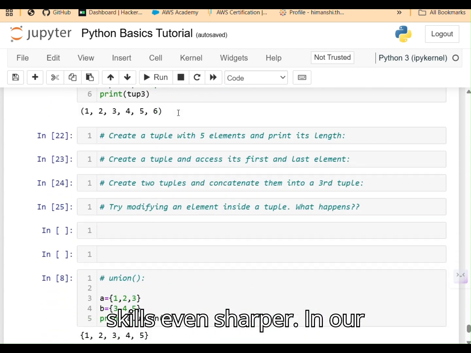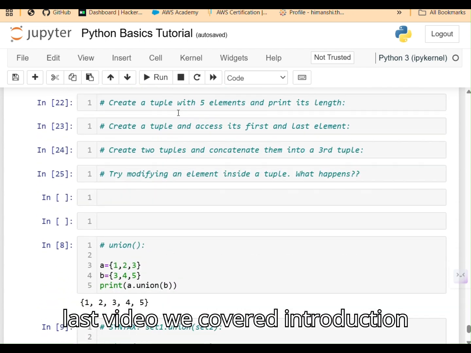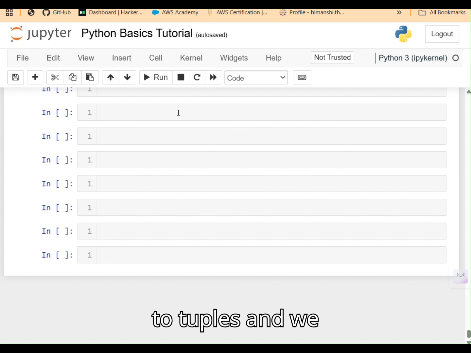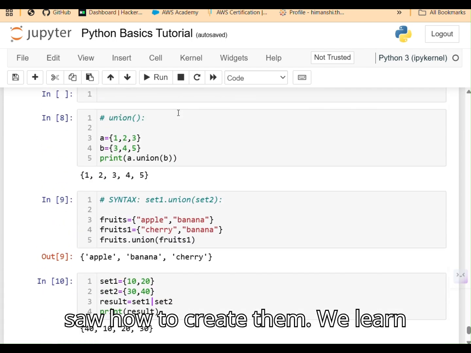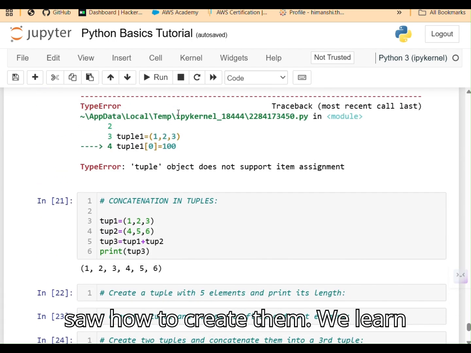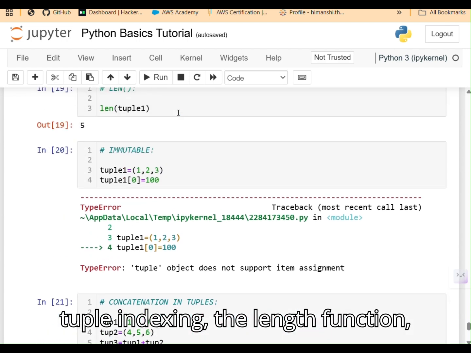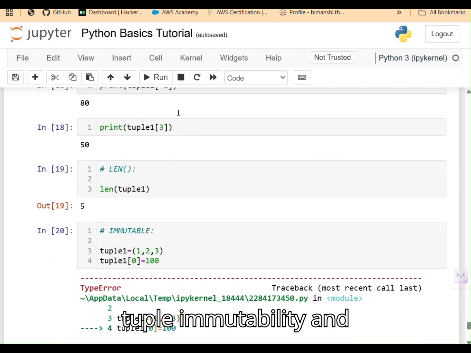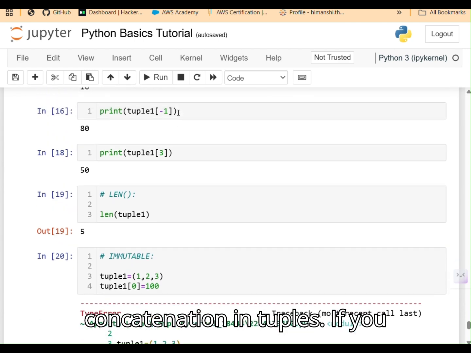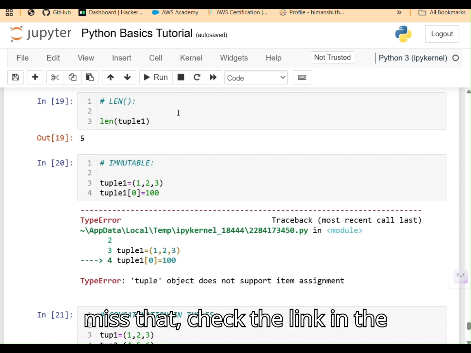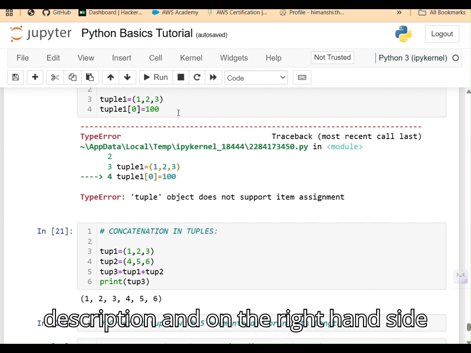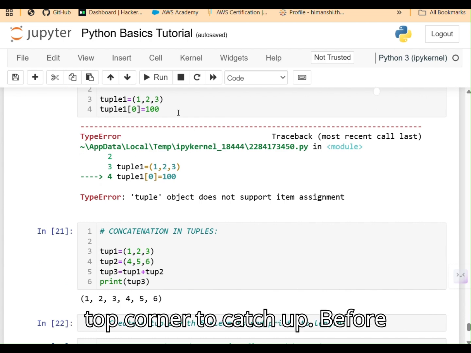In our last video, we covered introduction to tuples and we saw how to create them. We learned tuple indexing, the length function, tuple immutability, and concatenation in tuples. If you missed that, check the link in the description and on the right hand side top corner to catch up.